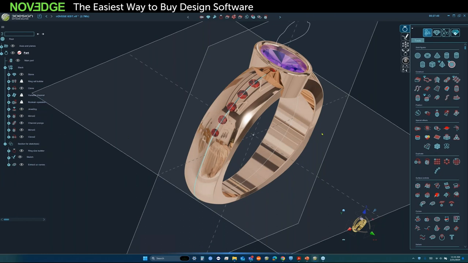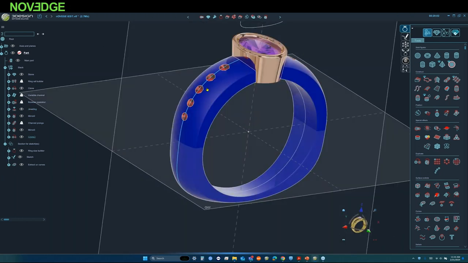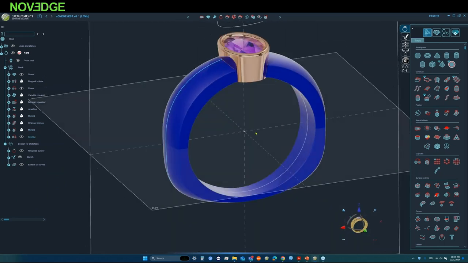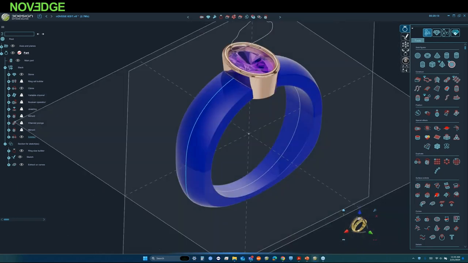There we go. And we can hide these channel prongs. And hide this. Yeah, that should be it. Okay. Oh, and we can hide the stones as well. So we'll quickly hide all these. Okay, so now we've got back to the ring being just a solid piece. So again, same file. Quick save, it's been a while.